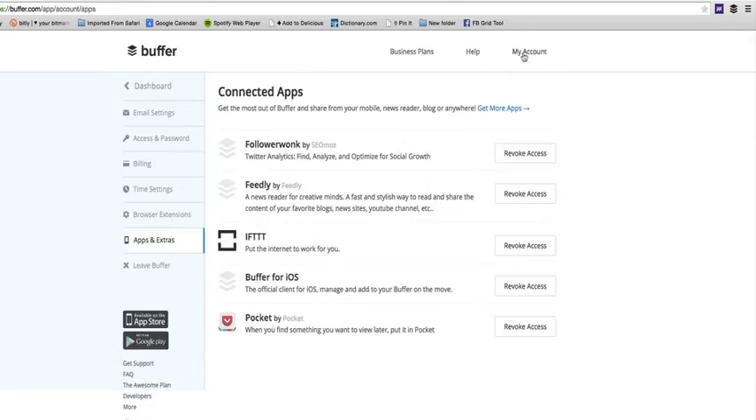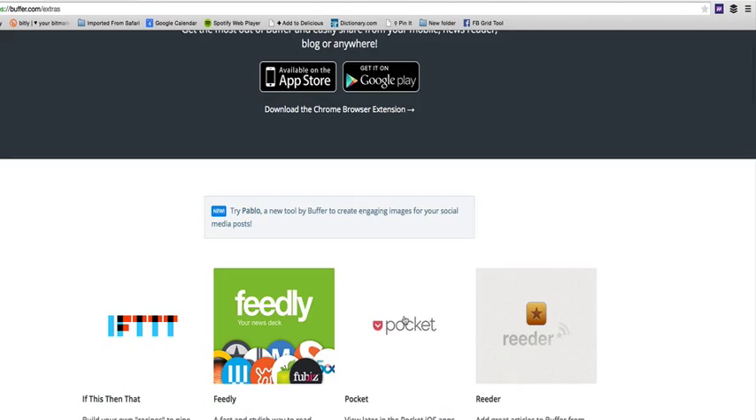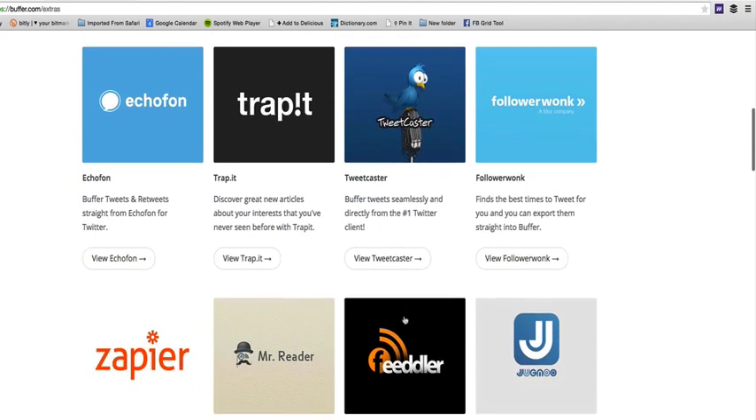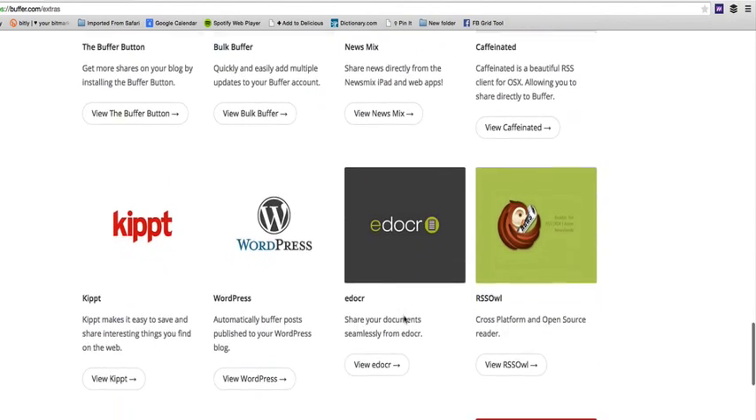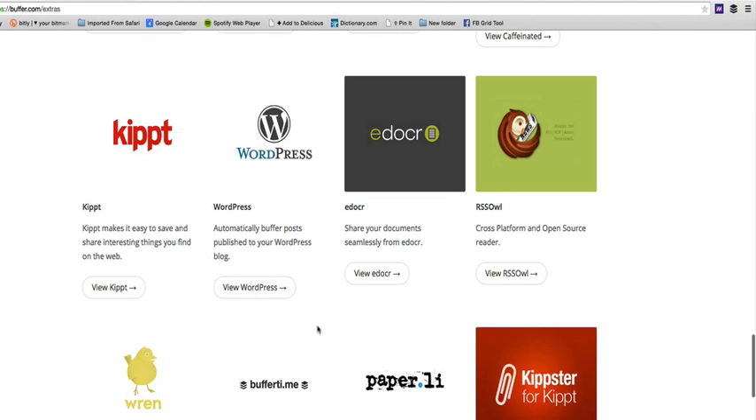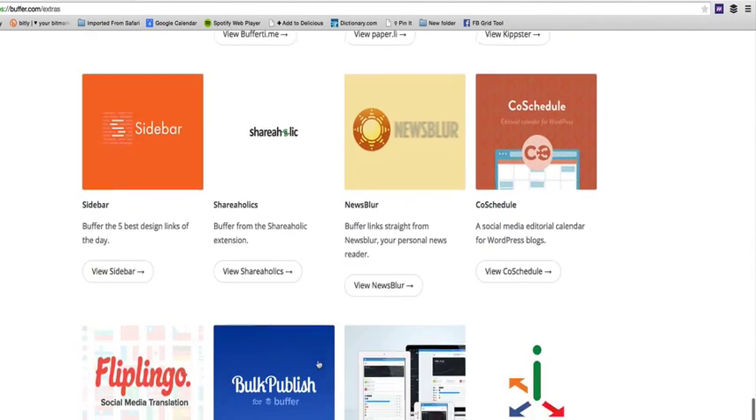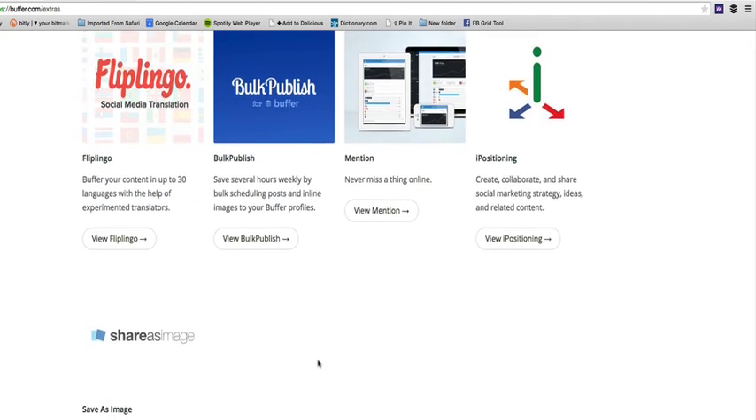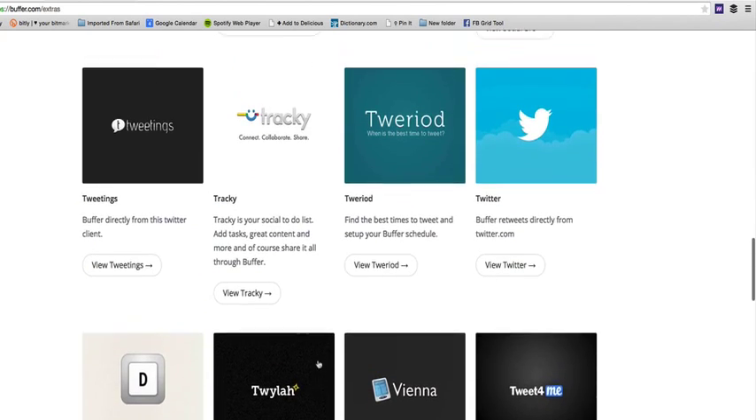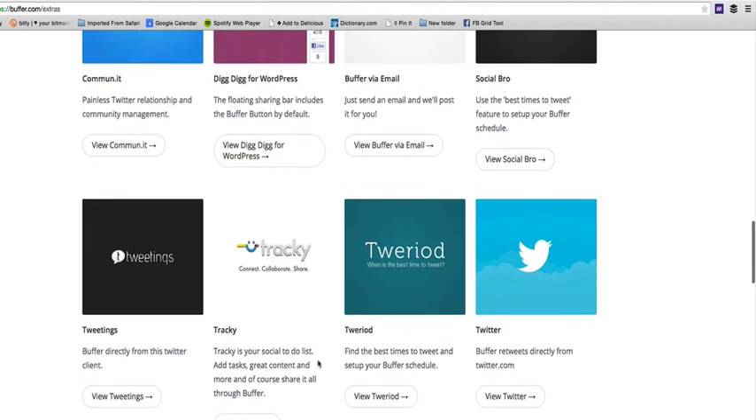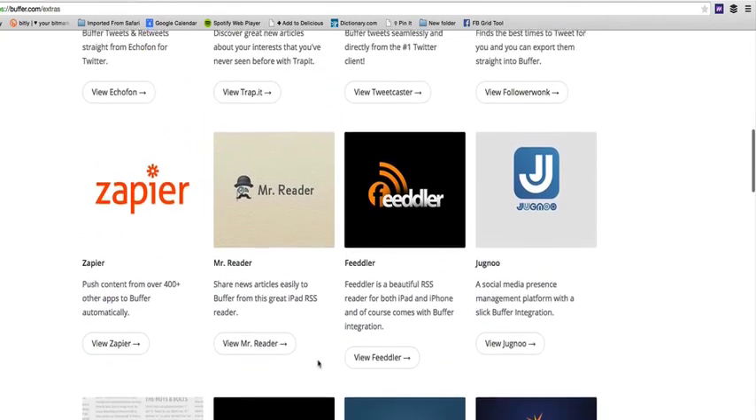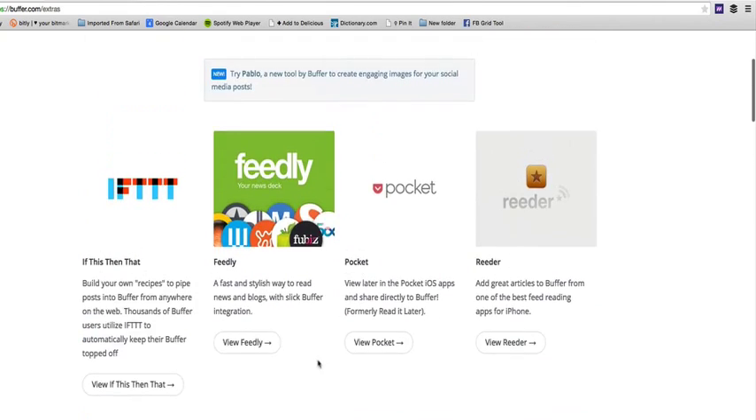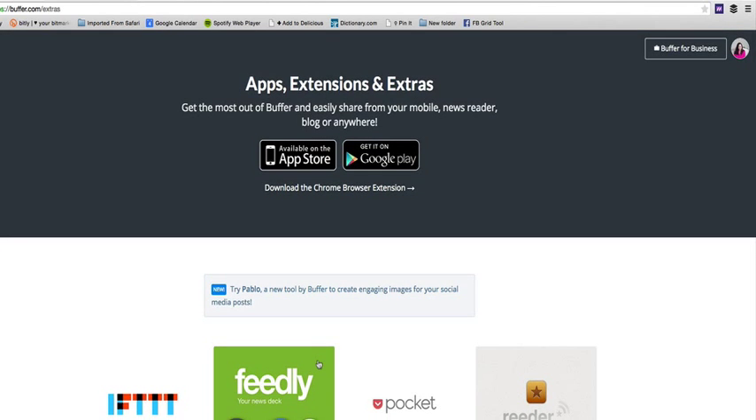So we're over here on my account and it shows connected apps. If I click on Get More Apps, you can see that there is just a countless list of applications, softwares, and publications that play nicely with Buffer, including WordPress and Sidebar and FlipLingo and IFTTT, my most favorite in the world application, If This Then That, Scoop It, and on, Trapit. So all in all, just a really great resource.